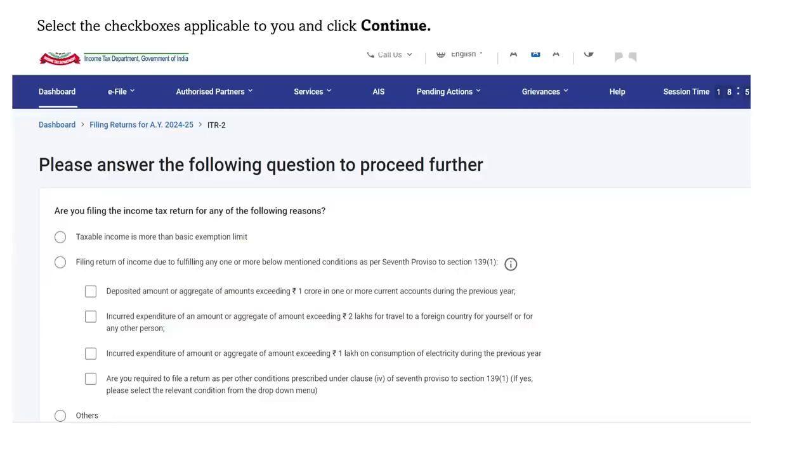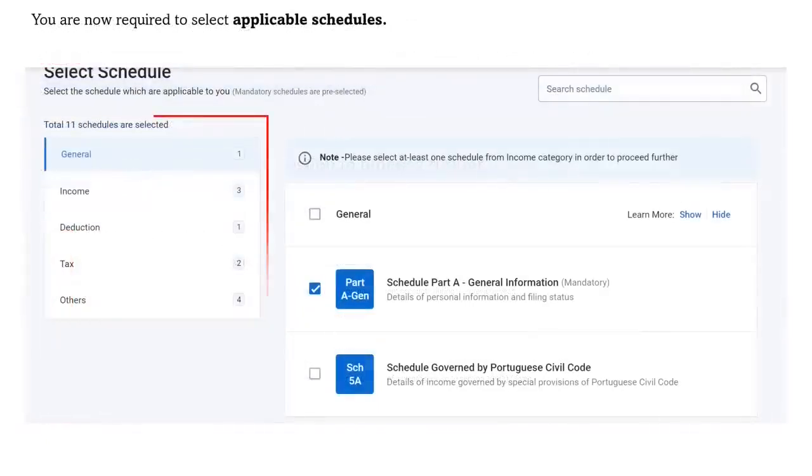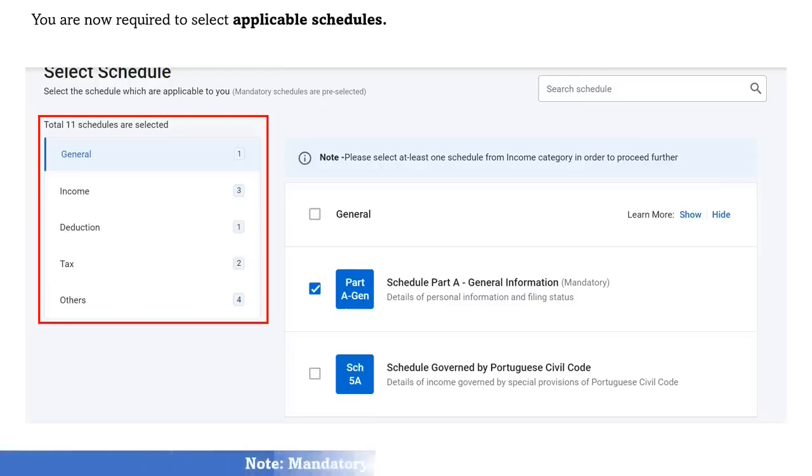You can answer the question, are you filing income tax return for any of the following reasons? Select the relevant checkbox and then click on Continue button. Now you're required to select the applicable schedules. You can select the income schedules, deduction schedules, tax schedules and others along with the general schedule. Please note, mandatory schedules are pre-selected.